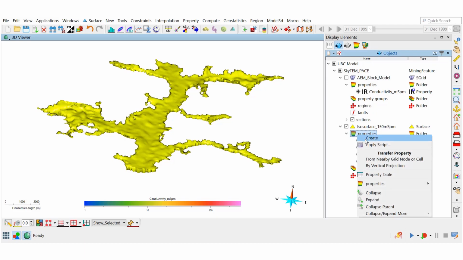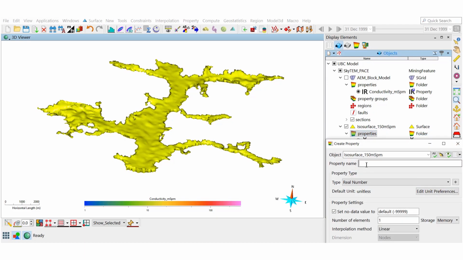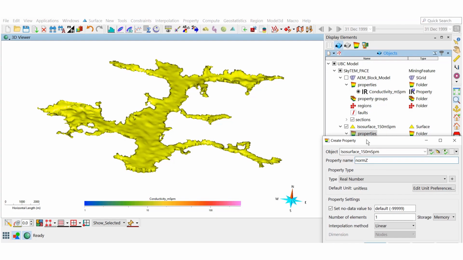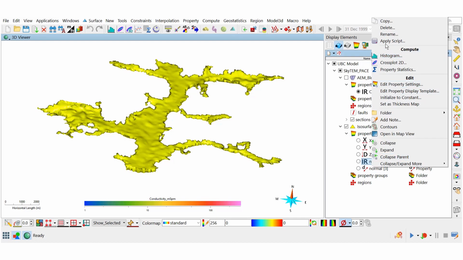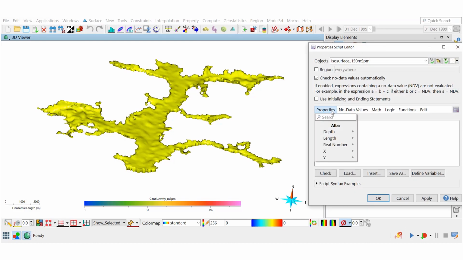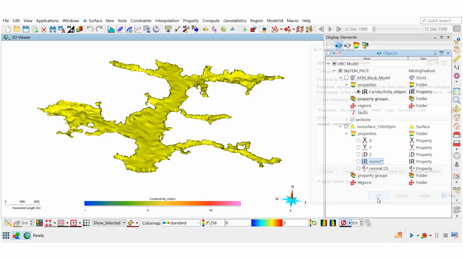To do that, I'm going to create a new property called norm Z. This is a scalar property, and then I'm going to use a script to assign that norm Z property equal to the vertical component of the normal vector. So that's the second component of the normal vector.